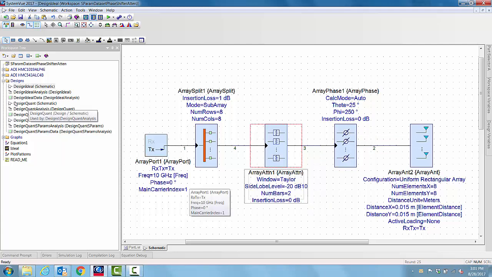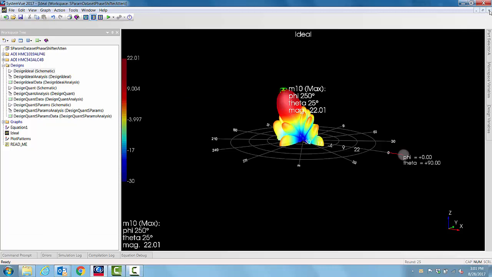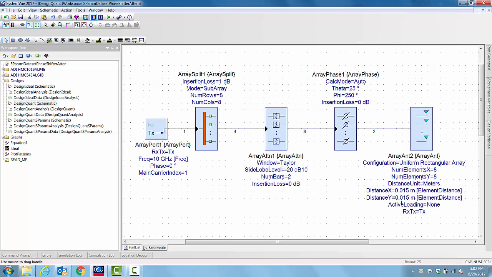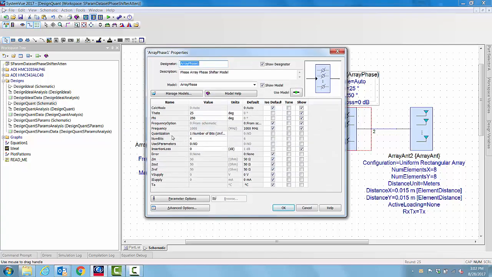Now, let's move on to another design where the quantization effect is shown. So, design number two, design quant schematic. In this schematic, if we open this, we are saying we have a quantization. The quantization is in terms of number of bits. Actually, we can give the quantization as custom levels or the number of bits.